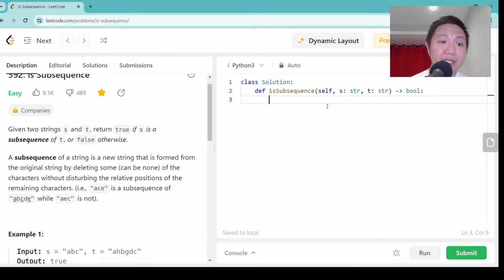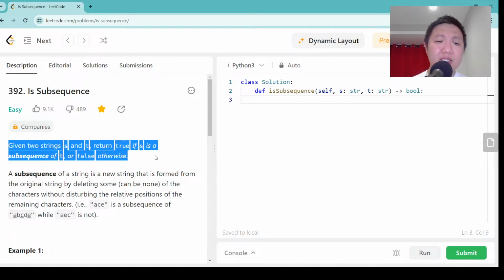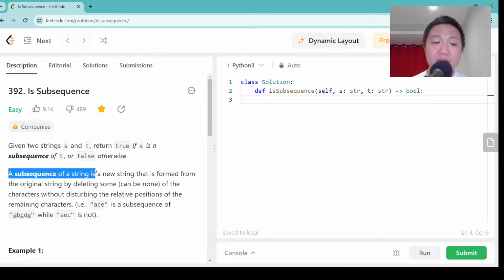Today's problem is subsequence. Let me introduce the problem really quick. Given two strings s and t, return true if s is a subsequence of t, or false otherwise. A subsequence of a string is defined as a new string that is formed by deleting some or none of the characters without disturbing the relative positions of the remaining characters.